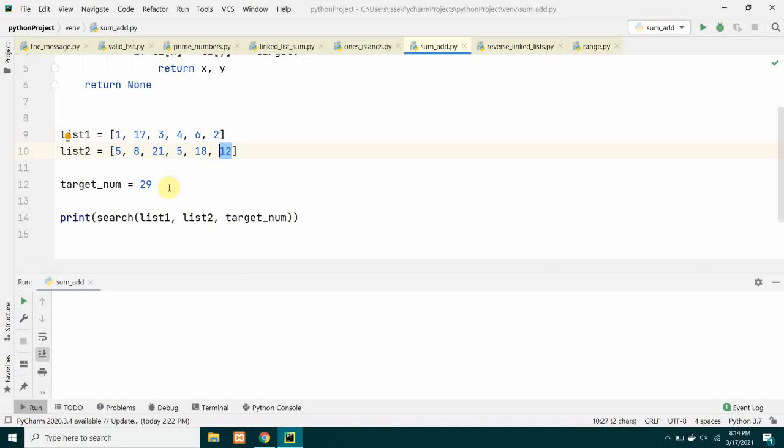So we're supposed to return a tuple. Given these two lists and this target number, we're supposed to be given back a tuple containing the indices of the first number and the index of the second number. So this is the 0 index, this is the 1 index, so 1 is supposed to be the first number returned, and then for here 0, 1, 2, 3, 4, 5. So the number in the index 5 of list 2.